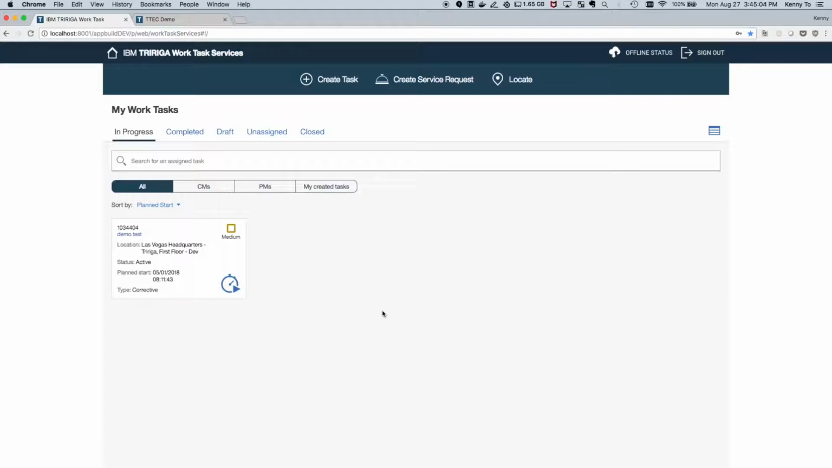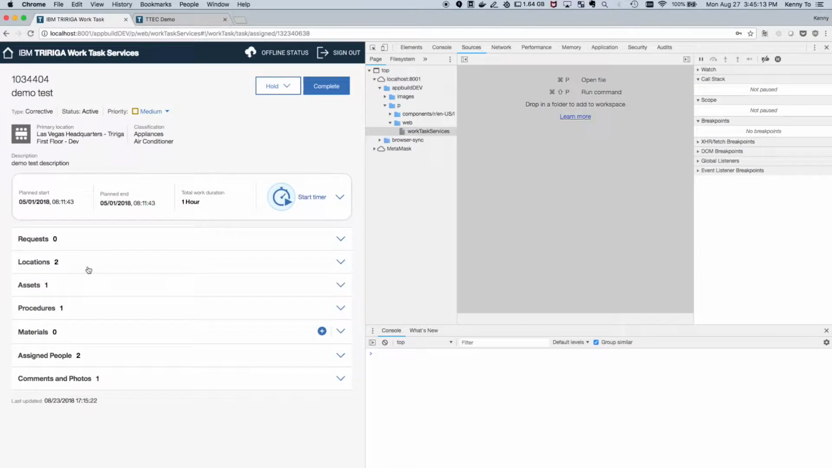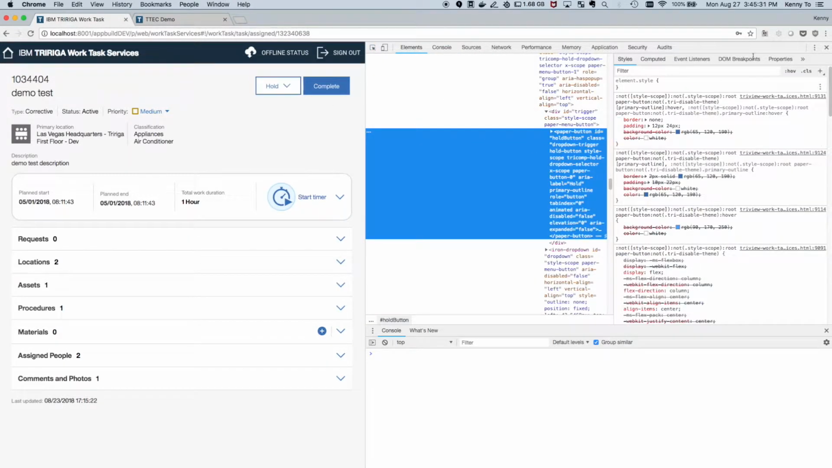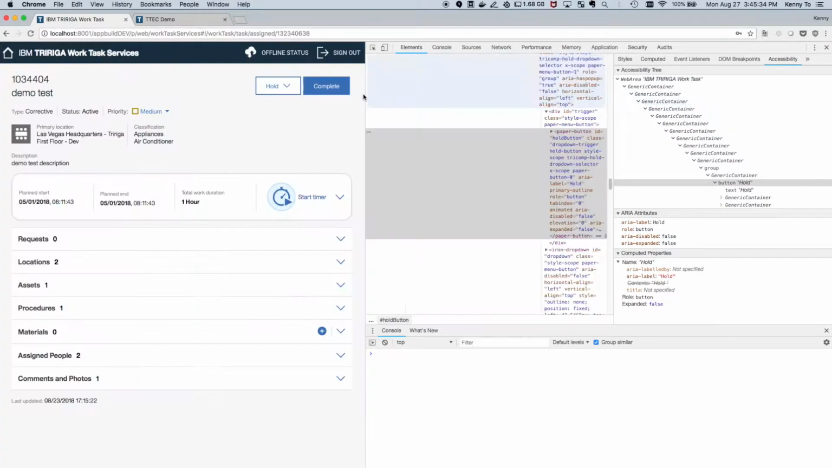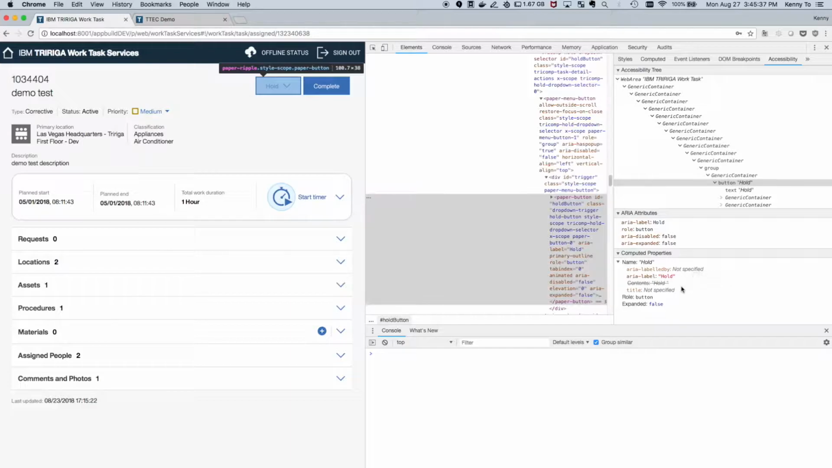So it's really a little bit difficult to actually show the functionality because it's all accessibility. I don't actually have the screen reader, but I can show you. For example, this is the work task services app, and if I open the work task detail, as you can see here, we use the set aria property on the hold button. If I inspect the hold button and go to the accessibility tab in Chrome Developer Tools, you can see here that the expanded property is set to false. Once I click on the hold button, you can see that it changed to true.